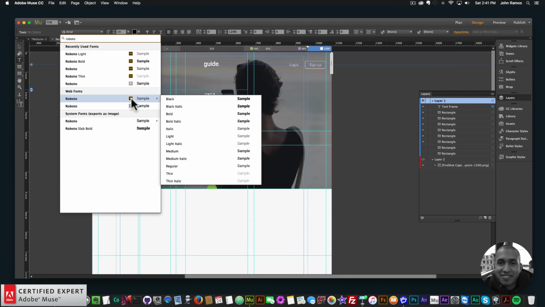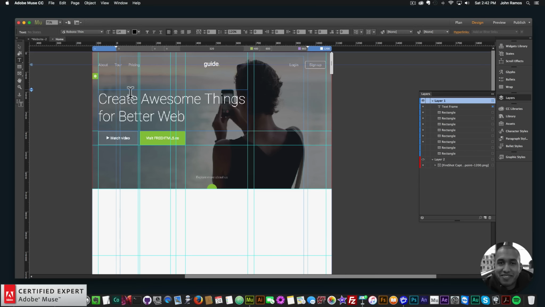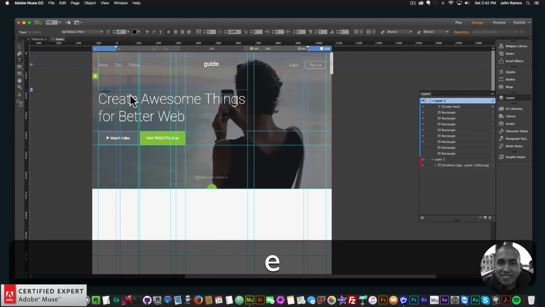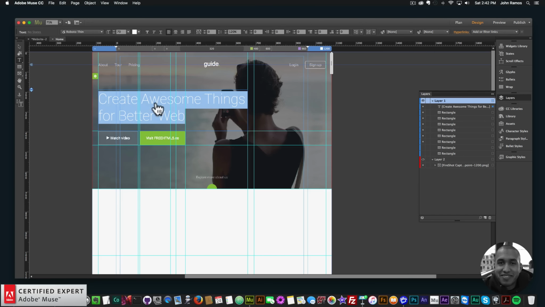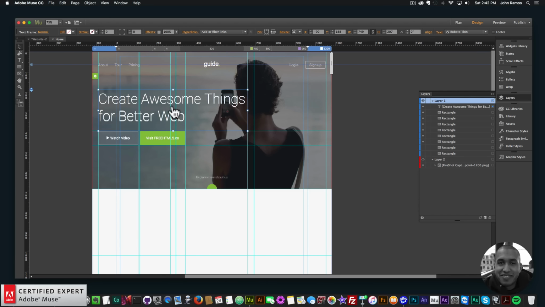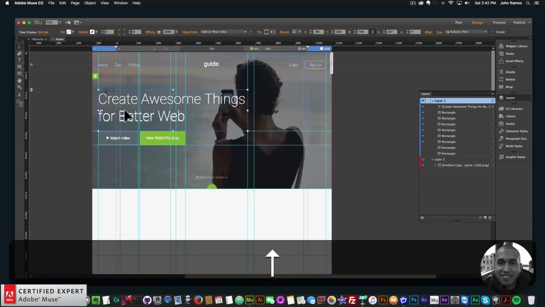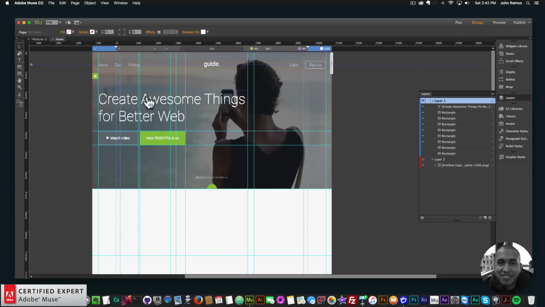You want to make sure that this WF is next to it because it'll give you access to the different variations of Roboto. So Roboto 100 is Roboto Thin. I'll click here and type in "create awesome things for better web." The size was 70, so I'll type in 70 here, and the color was white. There I have the text, and as we can see, it fits perfectly over the text in the image. Looks good.